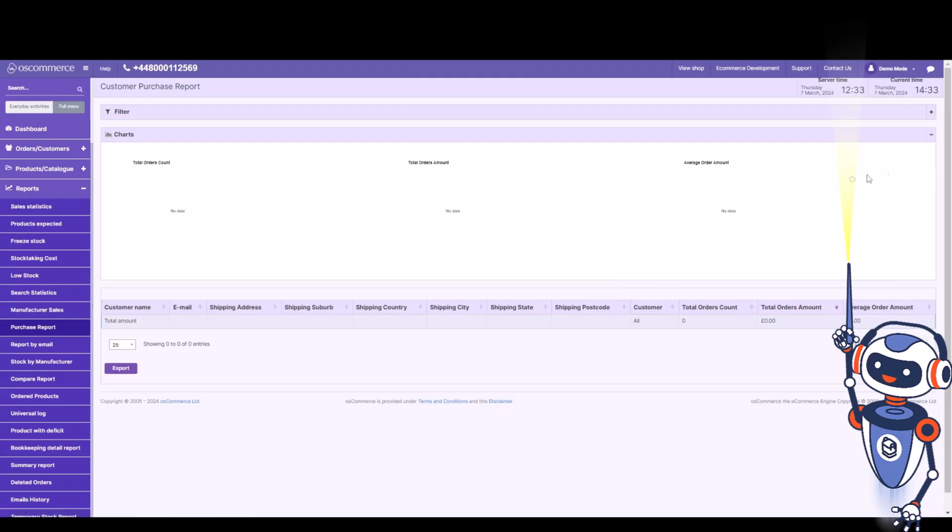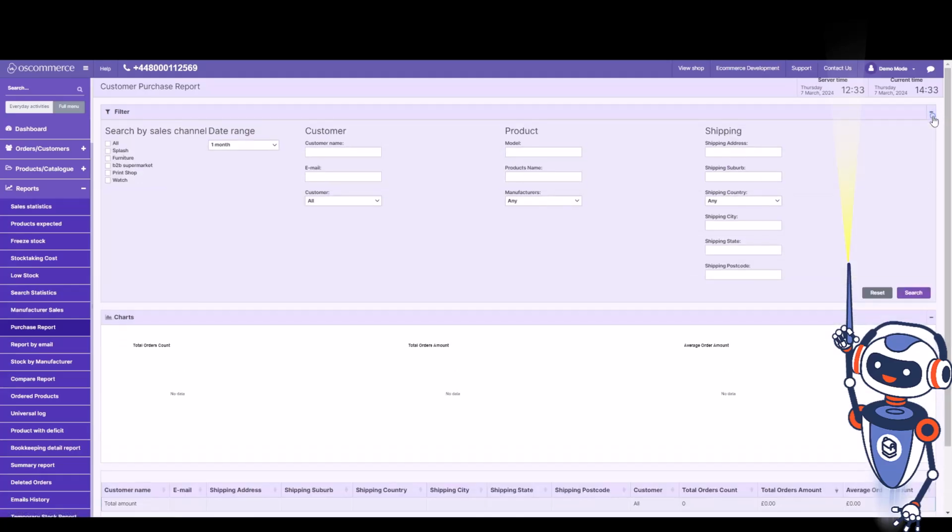On the Customer Purchase Report page, in the Filter section, you can customize your report information based on various criteria. Sales channels: check the boxes next to the required sales channels. Customers: utilize customer details, such as name, email address, and search options for repeat, new, or all customers. Product: filter reports based on product details, including name, model, and manufacturer. Shipping: specify shipping details like address, suburb, country, city, state, and postcode.